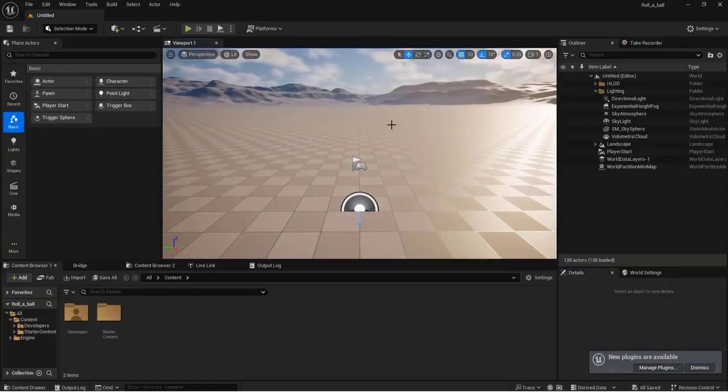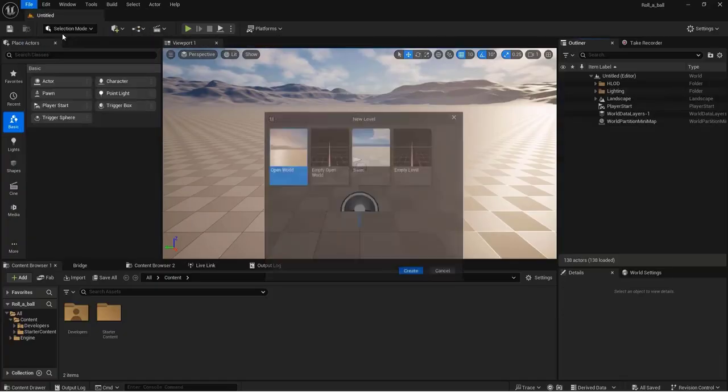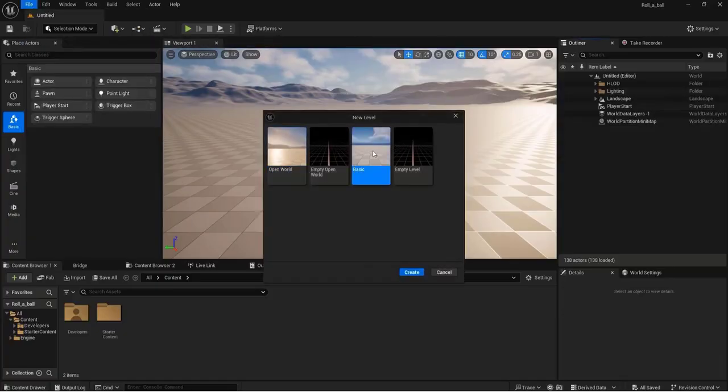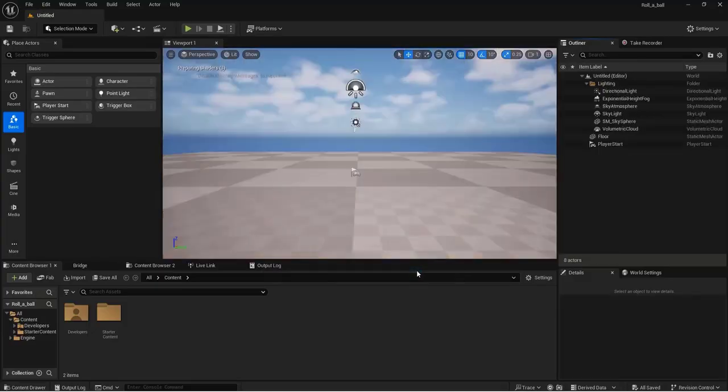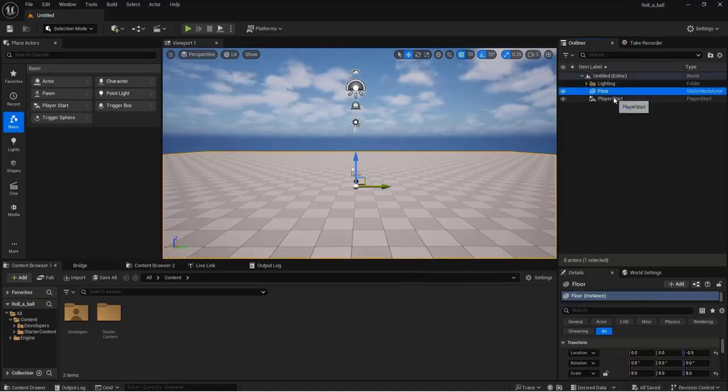So it's given me a default level, but I don't want to use that level, and I don't want to start eliminating things that I'm not interested in using. So I'm going to create a new level for my game. File menu, new level. So I want a basic level, which will only have a few elements in it. I'll say create. And the basic level includes a lighting setup, a floor, and a player start.